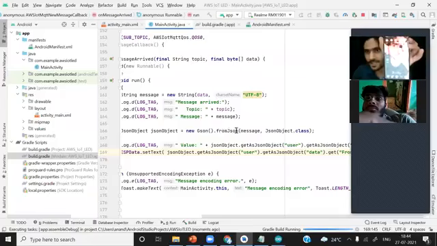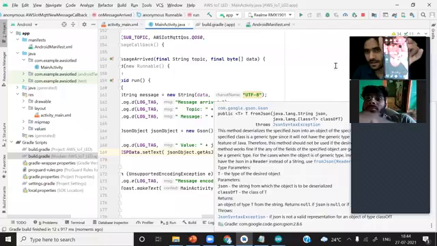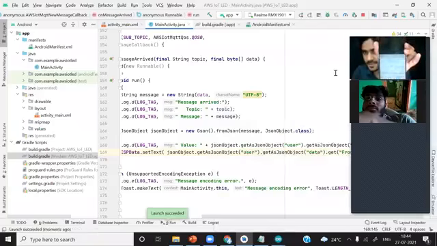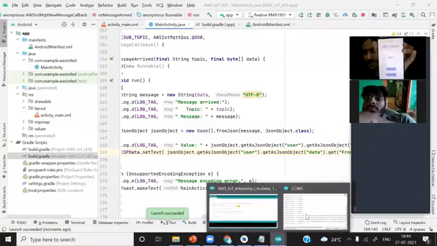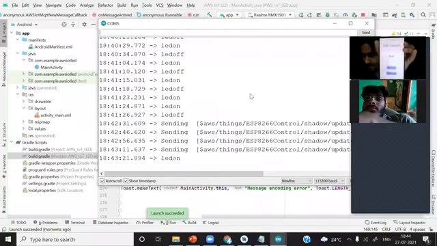I will terminate this application. Now it will install again. Succeed. It shows connecting. It got connected. Now what we will do? We will send data again. 1, 2, 3.